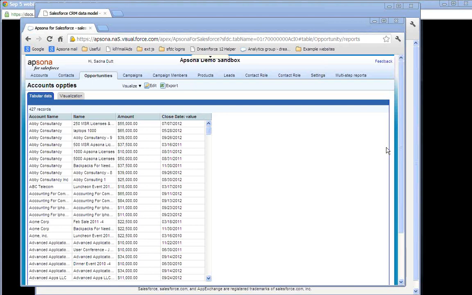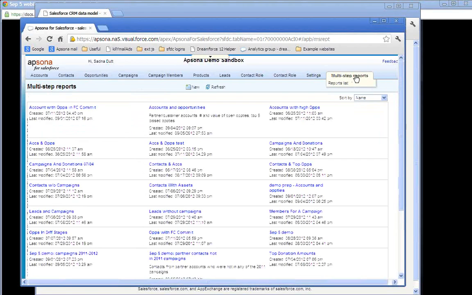Now, given that limitation that you cannot go more than one object at a time, the obvious thing to do was to figure out a way to involve multiple objects without any limitations. And that is where multi-step reports kick in. So let's open up multi-step reports here, and let's start talking about it. When it comes to building multi-step reports, you have to have a slight change of perspective.